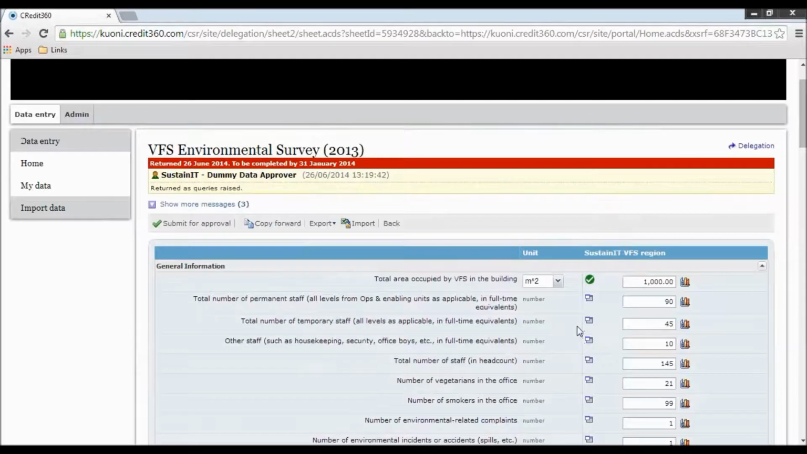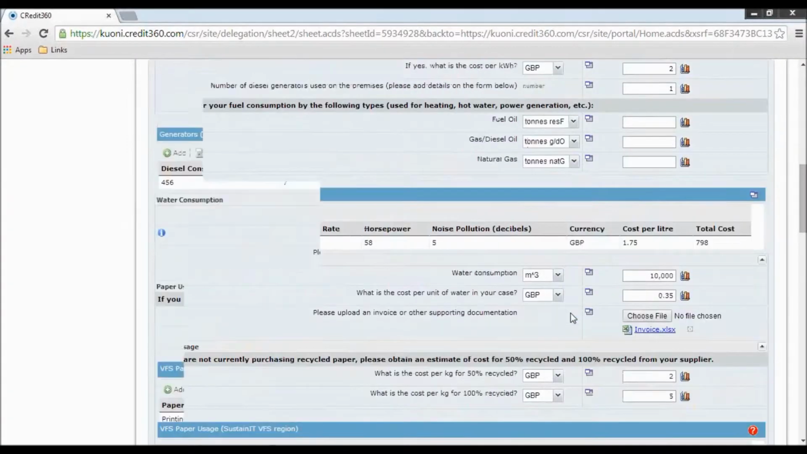You will notice that the red question mark has been replaced by a green tick. This will signify to the approver when the form is resubmitted that you have resolved the query. Any further queries will need to be resolved in the same way. We will now resolve the second query on the form by amending the value.